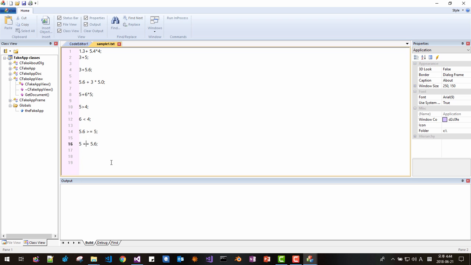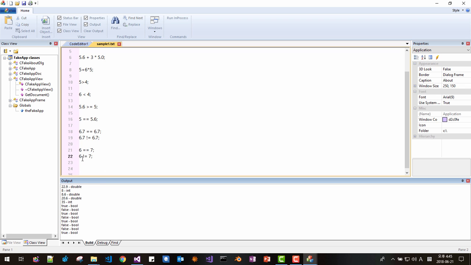Let's say equal. Test one more. 6.7. Not equal. We can also try with integer and double. 6, 7, 6, 7. Save. Run. Okay, it works. 6 is not equal to 7, true. 6 is equal to 7, false. 6.7, 6 point is not equal, false.